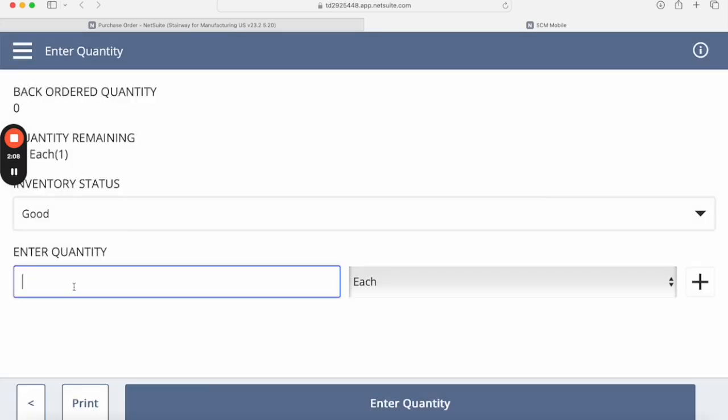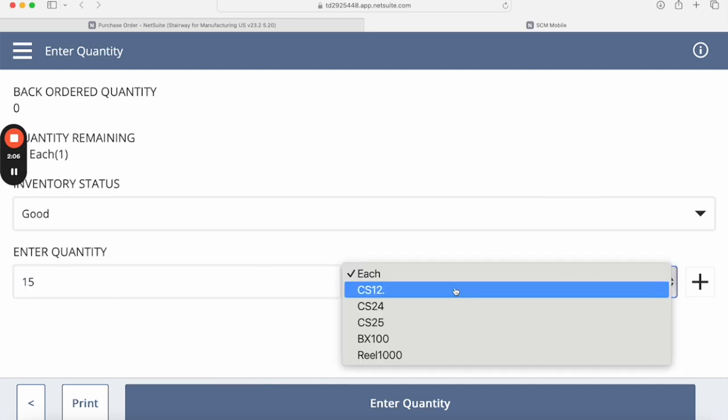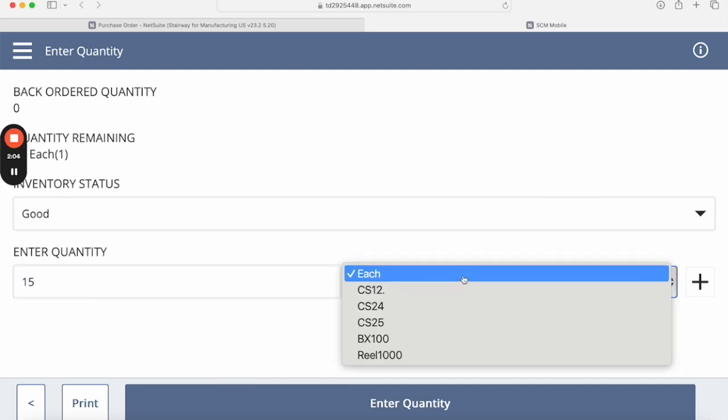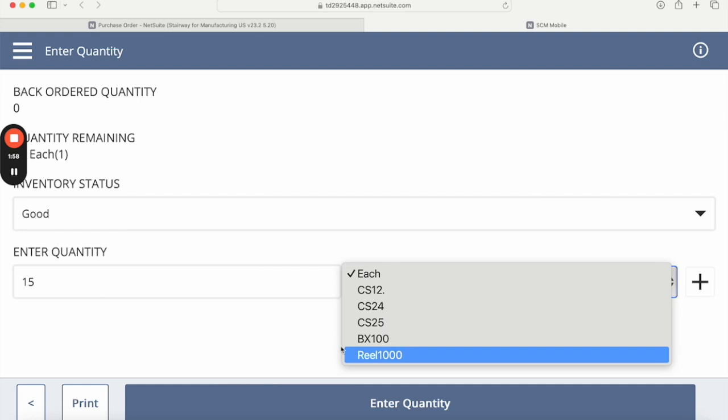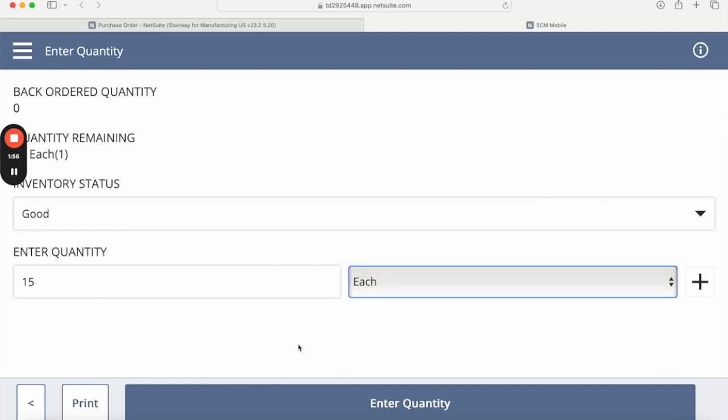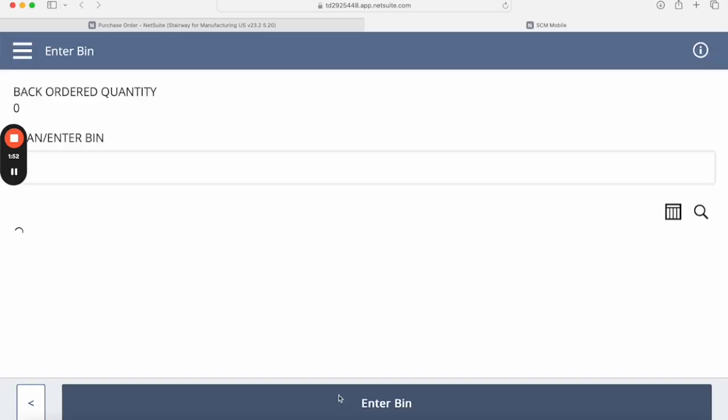Then I'm gonna enter the quantity. And this right here is for units. Everything we have set up right now is for each, but just know that you have flexibility to add cases of different quantities, boxes, reels, really any type of unit of measurement that works for your company. And we'll go ahead and enter the quantity.